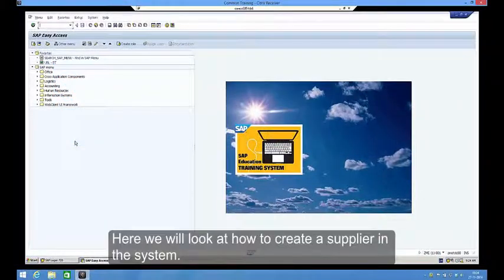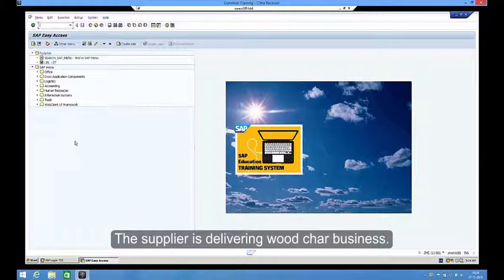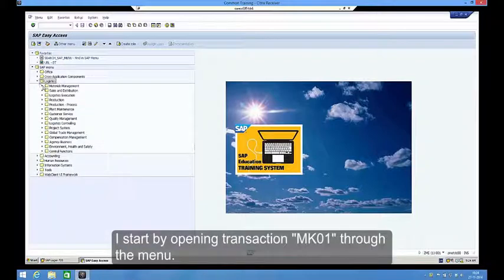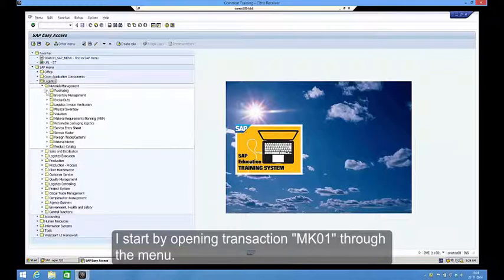Here we will look at how to create a supplier in the system. The supplier is delivering wood to our business. I start by opening transaction MK01 through the menu.